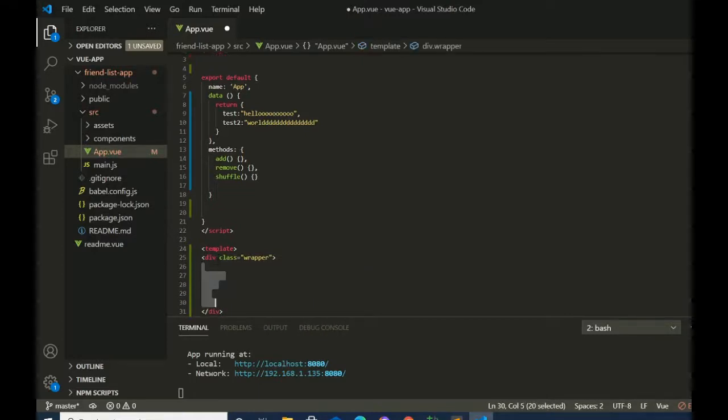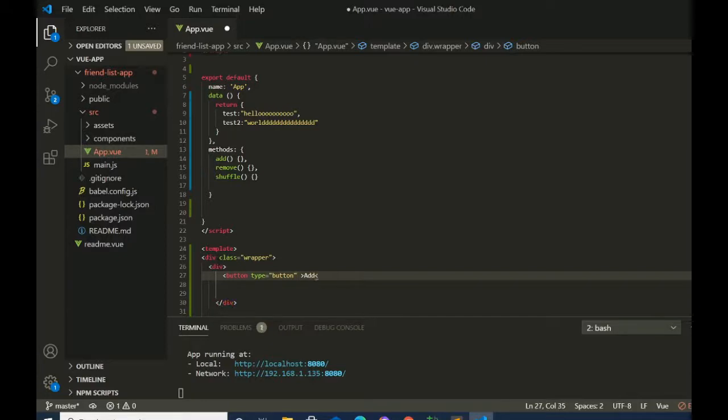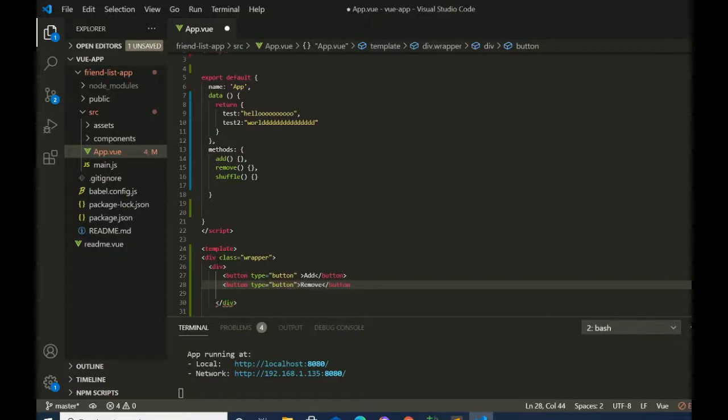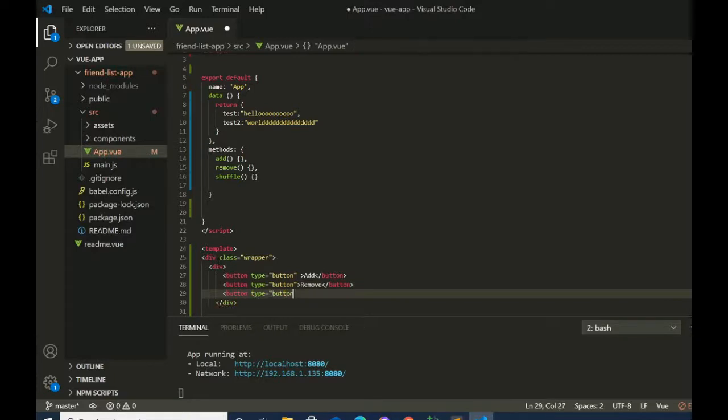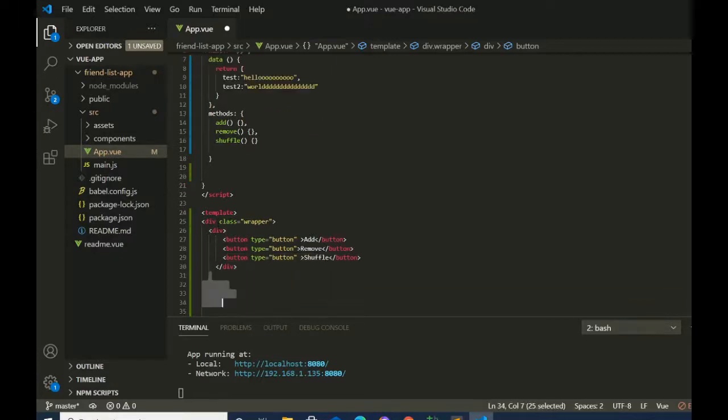Okay, within that wrapper we're going to have a section for our buttons. So I'm just going to put a div there and put in buttons for our app for adding, removing and shuffling. This is going to be add. When I click on this, it will add another friend onto the friend list, and another button for remove. This will remove a friend from the friend list, and then another button for shuffle, which will shuffle the friend list. So that's that.